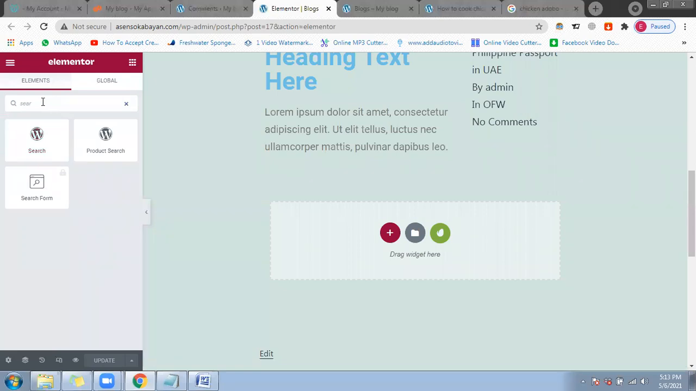Okay? Then yung Elementor, ipapakita niya yung mga elements or kung ilan man naka-install na plugins mo or widgets mo sa website mo. Then you can choose from there kung aling elements yung gagamitin mo. So you can also use search. Itong search na to, this will be the content search, if it is text search or words, or maybe sentences search.